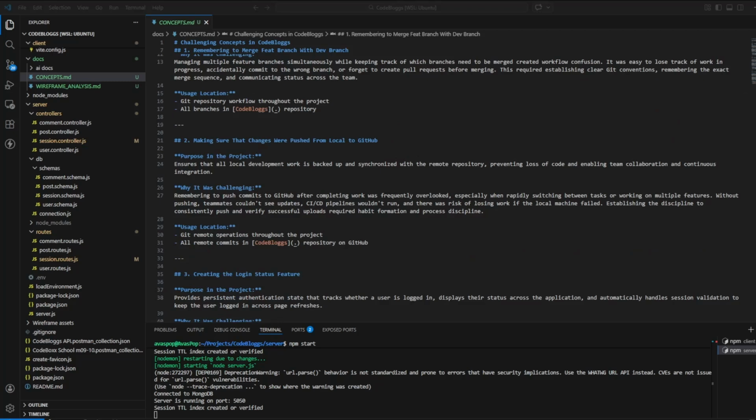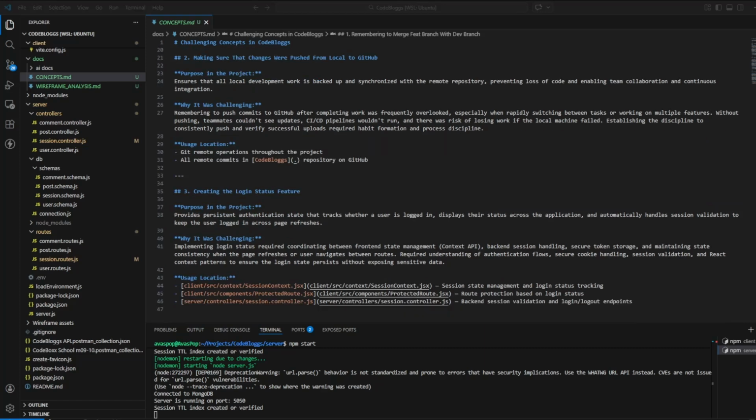And then the other thing was making sure that the changes were pushed locally to GitHub. So I was doing the pushes, but I wasn't pushing to the GitHub. I want to keep my local branches in tune and in sync with the GitHub branch there on GitHub.com.